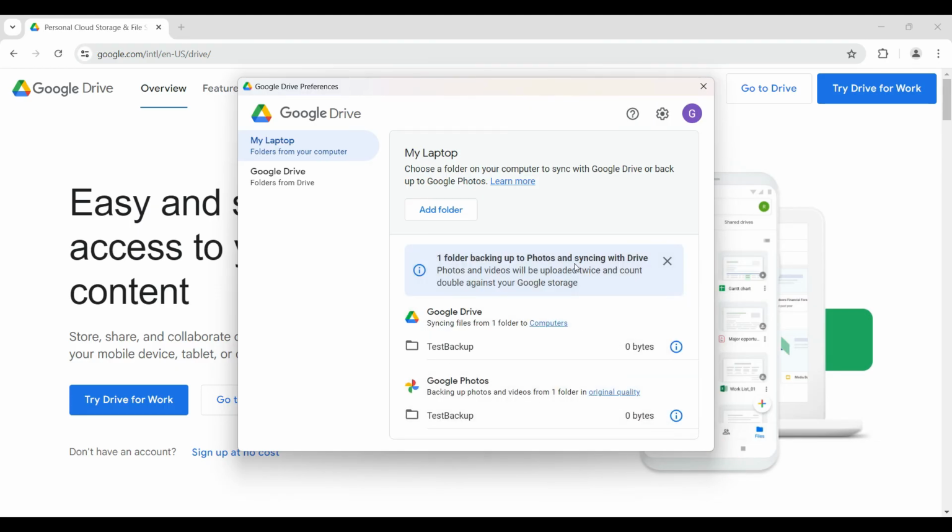And guys, that's it. Whenever you upload a file to that specific folder, it will automatically get uploaded to your Google Drive. And guys, that is it. That's how you back up files from your device to your Google Drive using the Google Drive application.